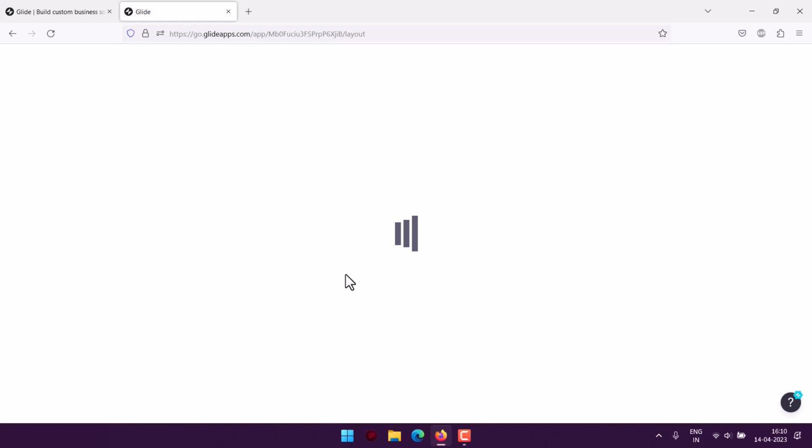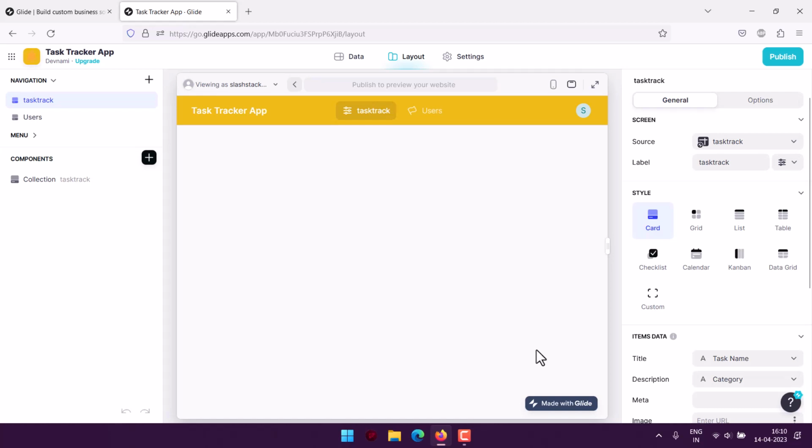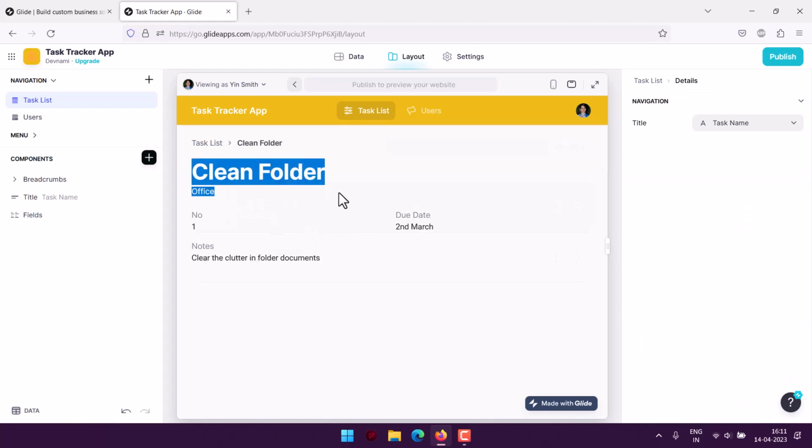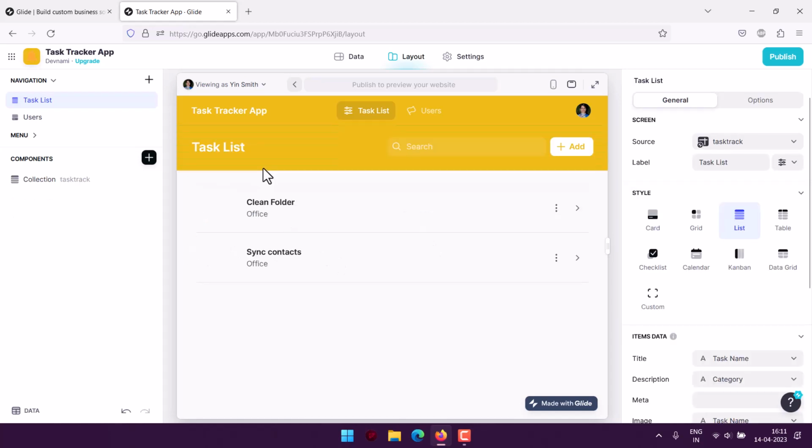Right, now you can even display a particular number of fields within the cards or task list. As you can see, your task tracker app gets the label of task list here. Right, and then we use list as a style, and here you can see your clean folder, number 1, due date, clear the clutter in folder documents, and all that.